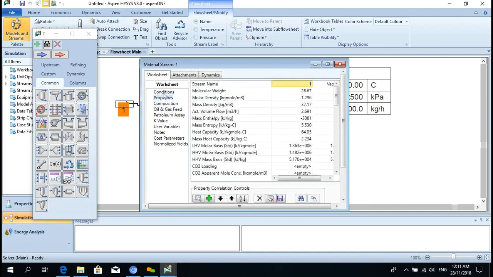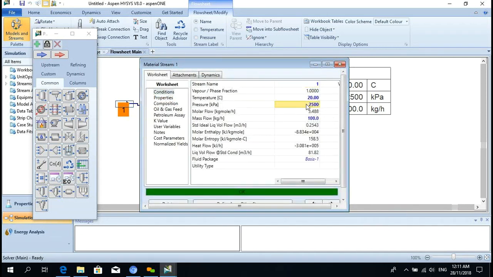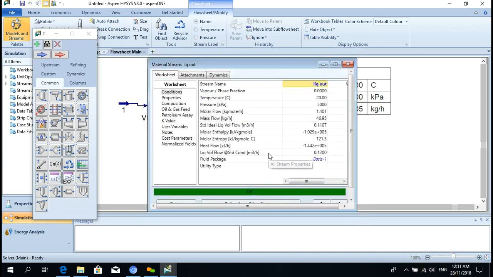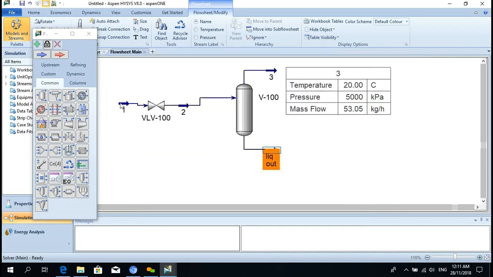Now what you can do, you put stream 1 and change the temperature, pressure. Change the pressure and the conditions. Change pressure, put 5000. See, now liquid is coming.